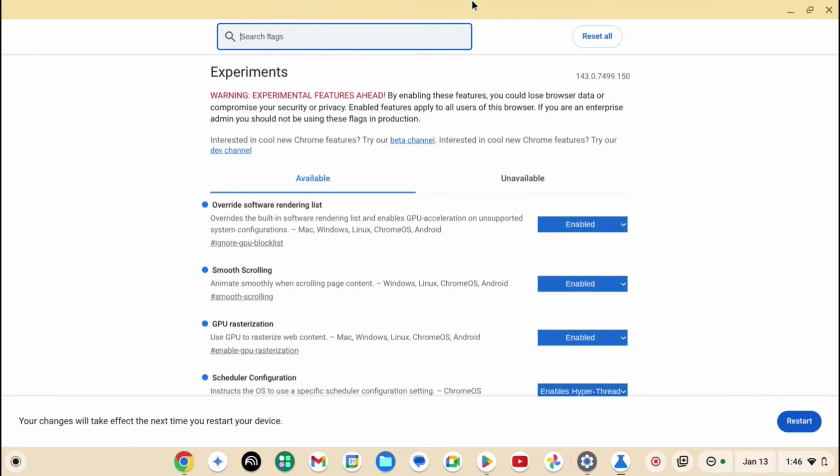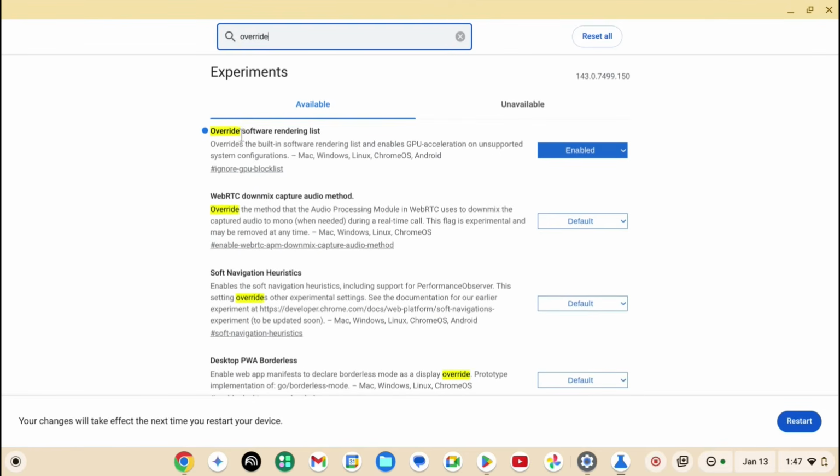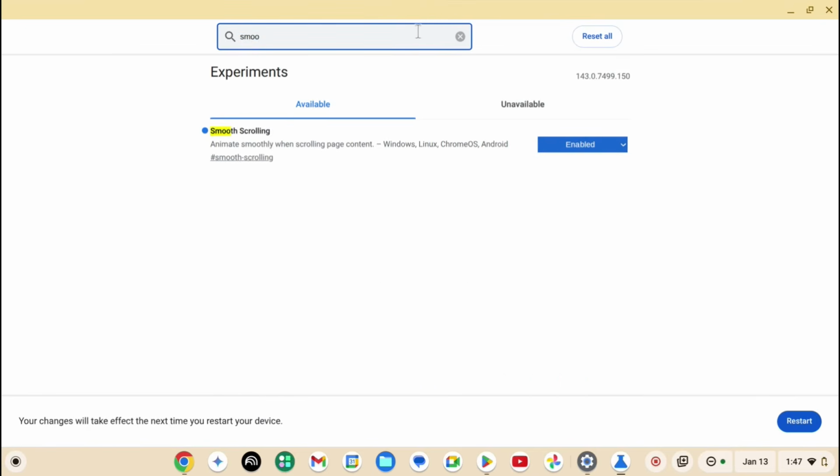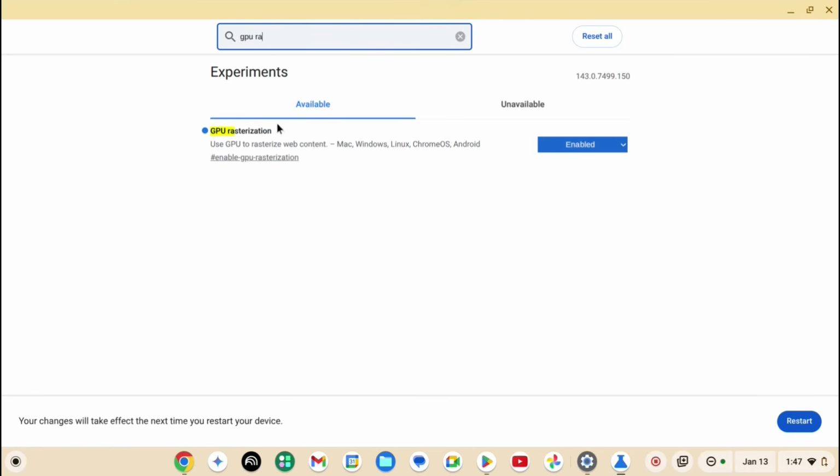Now finally come up to the address bar and you need to go and type in Chrome://flags and press enter. Come up to the search box and go and search for override. Where it says override software rendering list, make sure this is set to enabled. Come up to the search box again, and this time search for smooth scrolling and also make sure this is enabled. You can then click on the search box once more, search for GPU rasterization and set this to enabled.